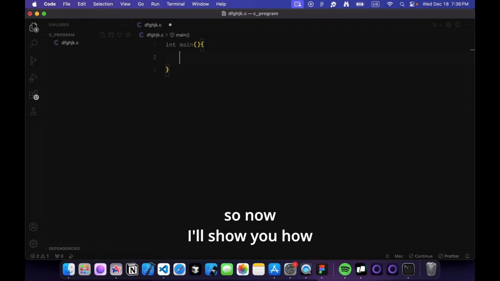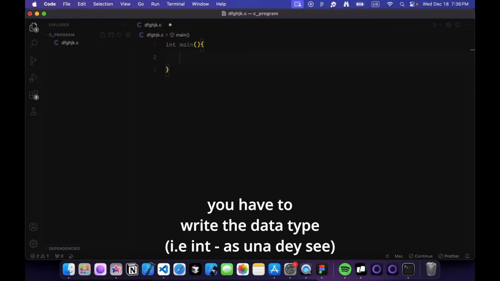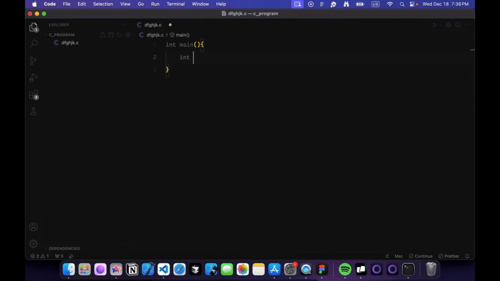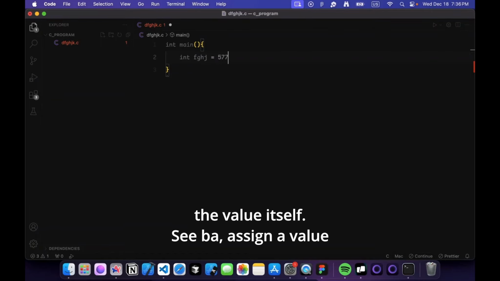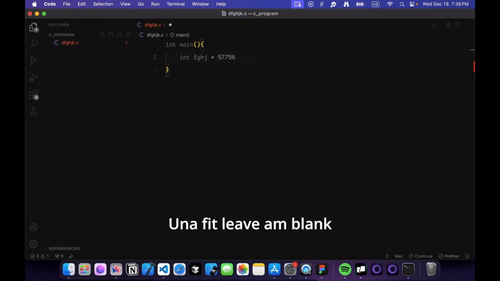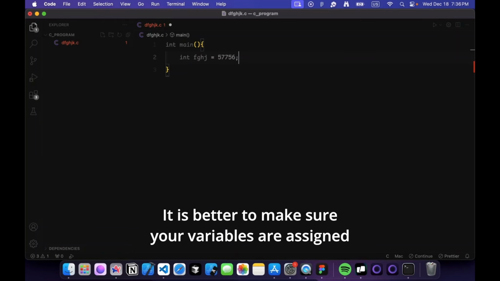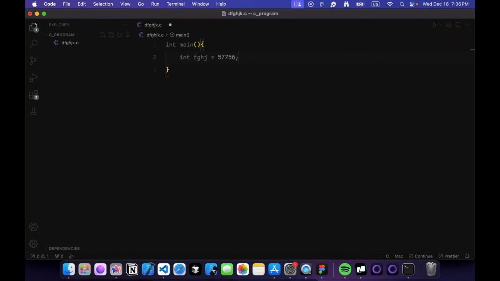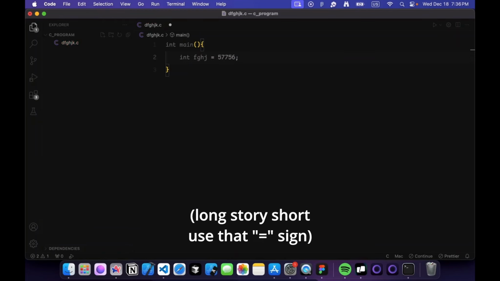Now I'll show you how to create variables in C. To create a variable, you have to write the data type, the name of the variable, and the value itself. You have to assign it. Sometimes you can leave it blank, but usually you have to assign it. It's better to make sure your variables are assigned a value when you create them.